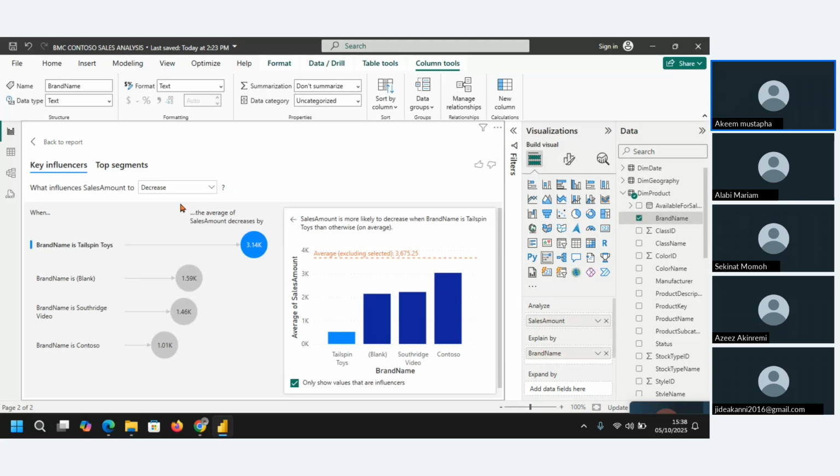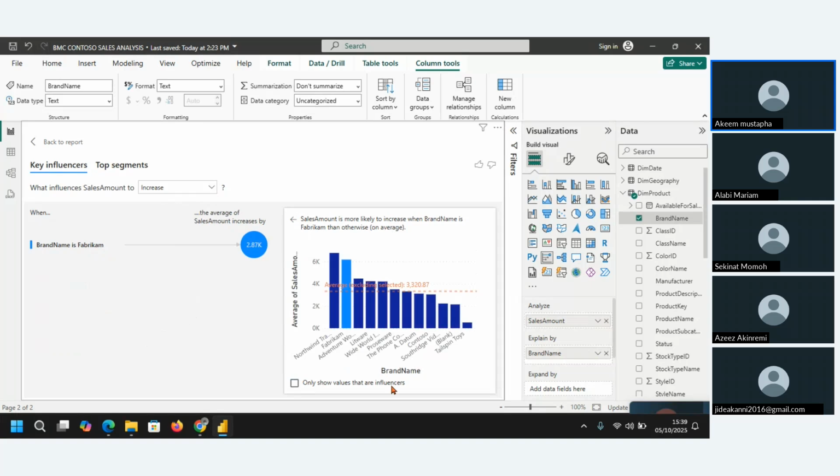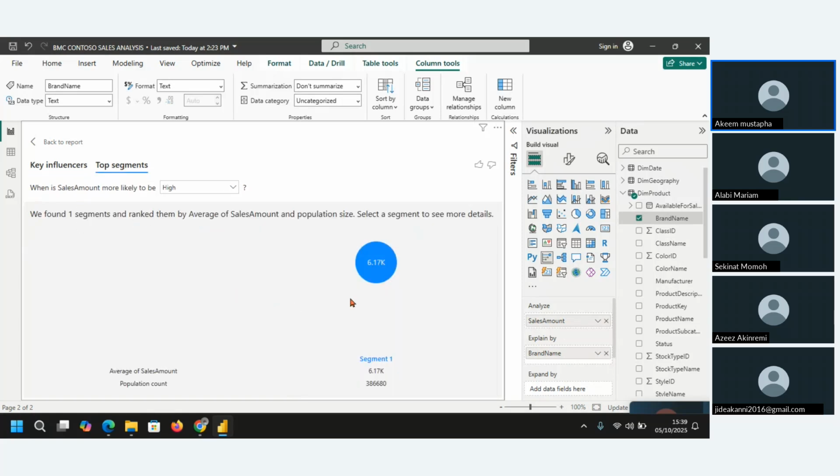Okay. These are the items that are low. They have a higher increase, decreases by this. Well, what happens to the other ones? Not wind. Not wind the brand. Why is it not showing? Then the top segment. We only have one segment also.